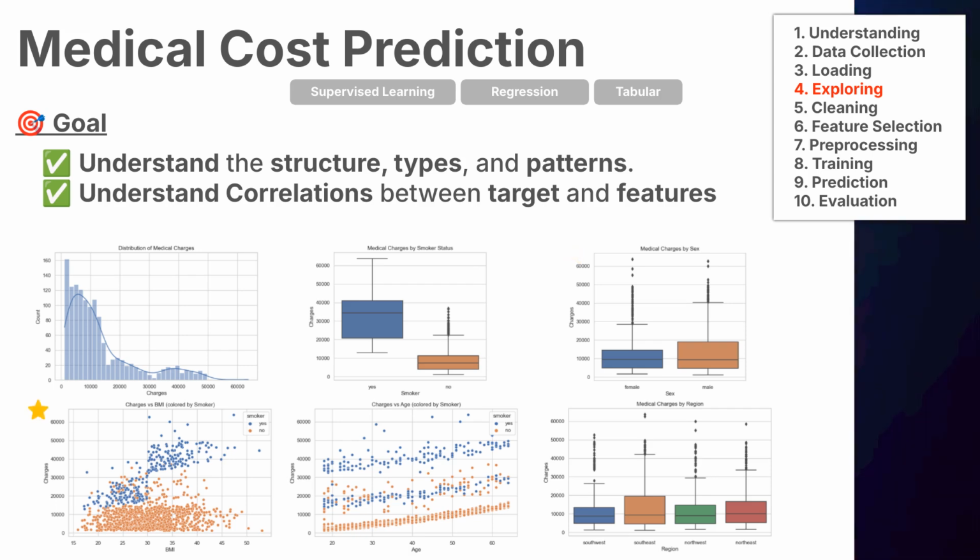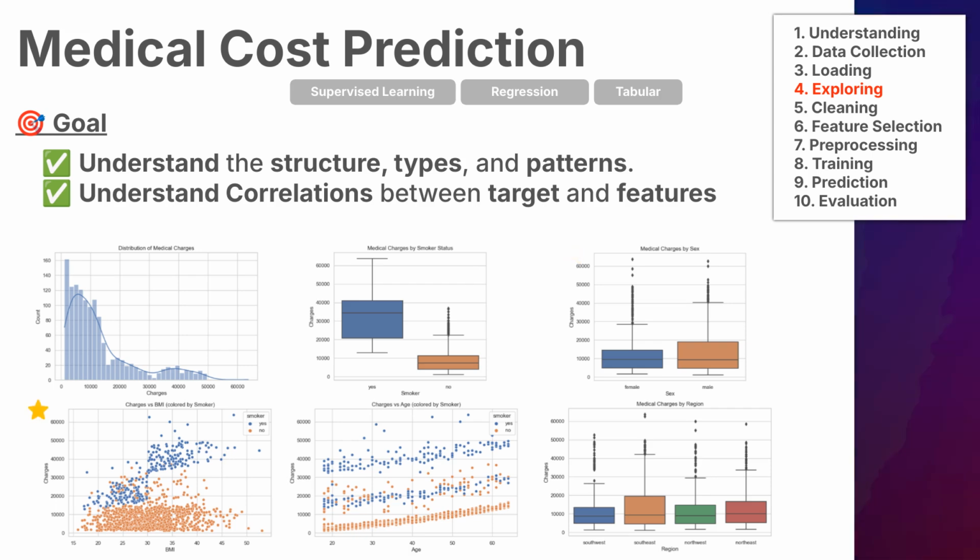Next, charges versus BMI colored by smoker. Smokers with higher BMI tend to have very high charges. For non-smokers, charges remain lower even at higher BMI levels. BMI alone has a moderate effect, but in combination with smoker, the effect is strong.